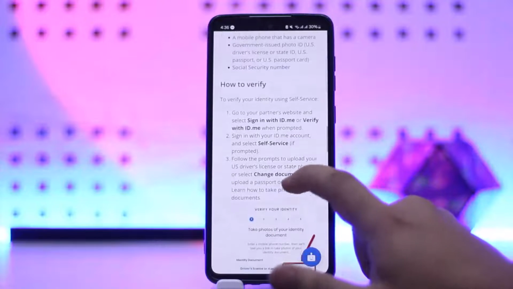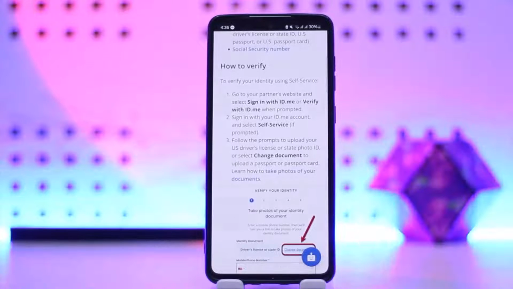Now, to verify your identity using self-service, go to your partner's website and select sign in with ID.me or verify with ID.me. When prompted, sign in with your ID.me account and select the option that says self-service if prompted. Then follow the prompts to upload your US driver's license or state photo ID, or select change document to upload a passport or passport card.